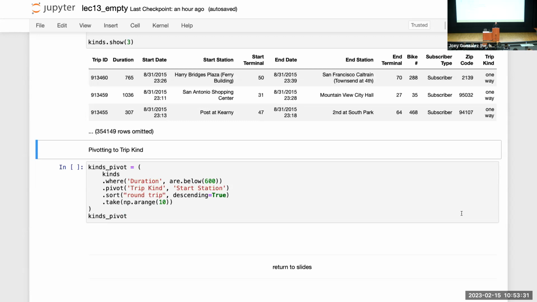This is a cool pivot. I'm going to skip this again in the interest of time. Questions at this point?